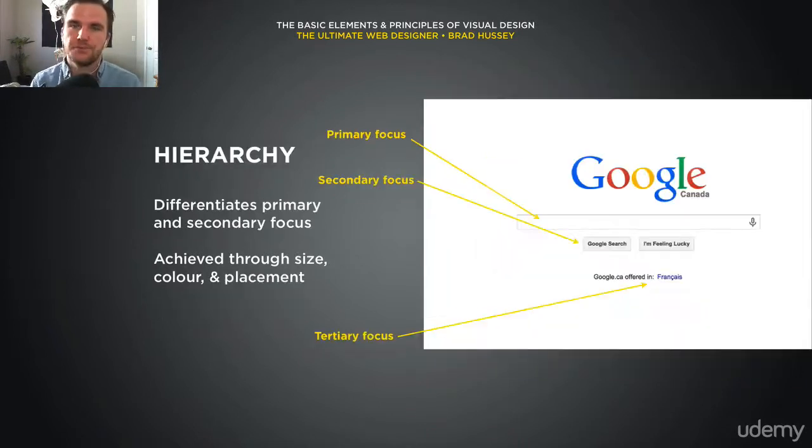Hierarchy differentiates primary and secondary focus and is achieved through size, color, and placement. With Google.ca's webpage here, the primary focus is very clearly the input field where you can start searching. Secondary focus are the buttons. And the tertiary focus is the option to toggle the language to French.